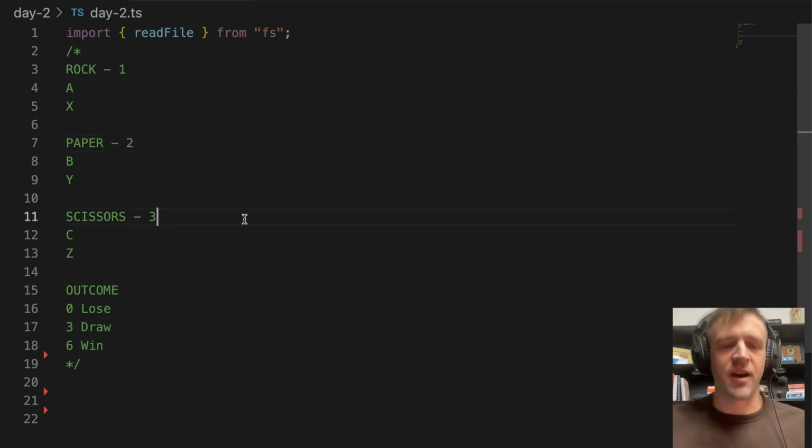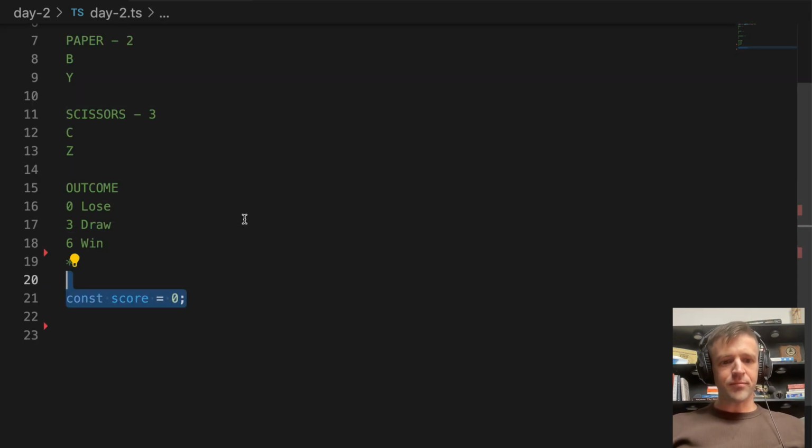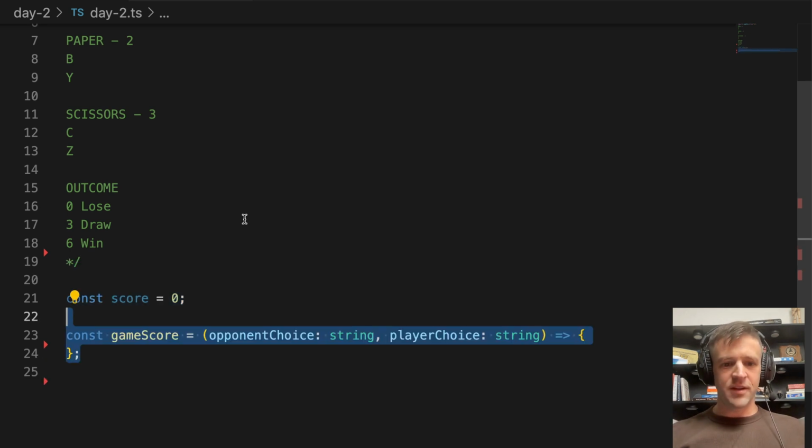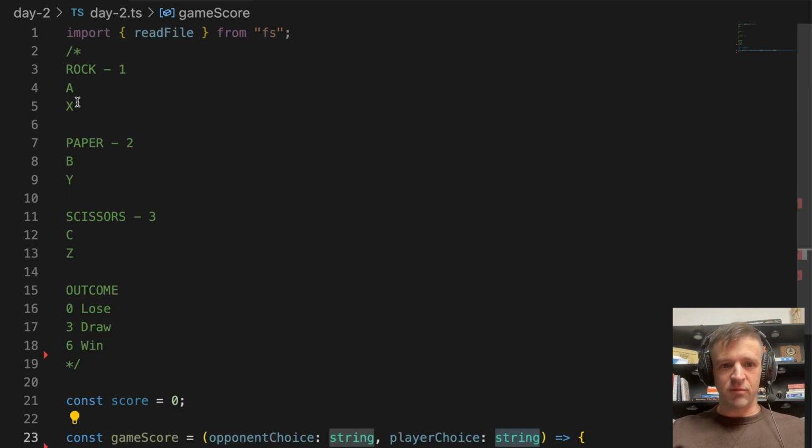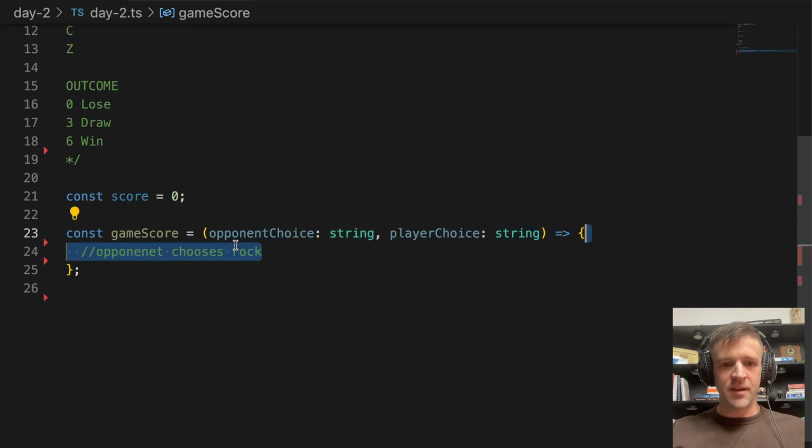So let's dive into this strategy for part 1 of the problem. We're going to set a variable called score and set that equal to 0. Again, this is what we're looking for at the end of our code. And I'm going to go ahead and define a function called game score. This is just going to get the score of the game. It's going to be mostly a lot of conditional logic, like if your opponent plays something, then you play something else. So we've got 2 parameters in the function: an opponent choice and a player choice. Those are both going to be strings representing rock, paper and scissors.